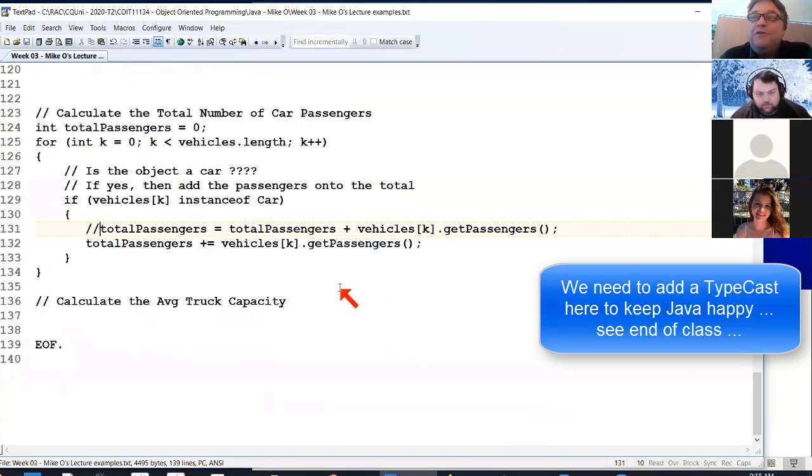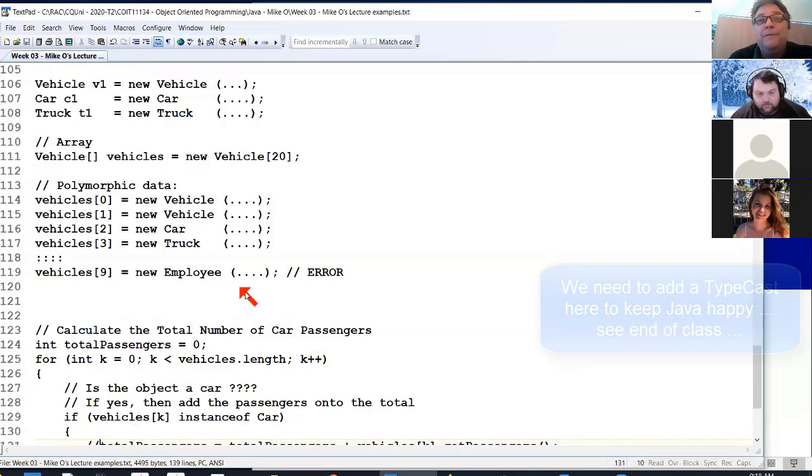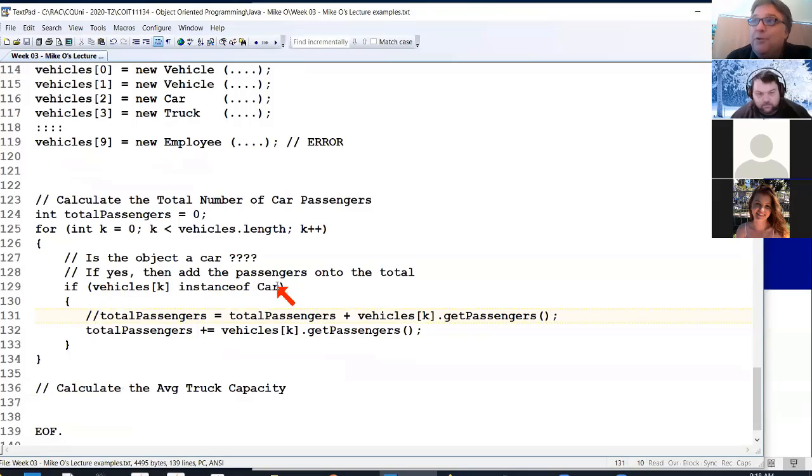Now let's work out the average truck capacity. So we don't know what data is in our array. We just know our array is full of data. We don't know how many trucks there are. So again, we're going to try and work out what's a truck, create a total, and then keep a count of the number of trucks that we find and divide by that at the end.